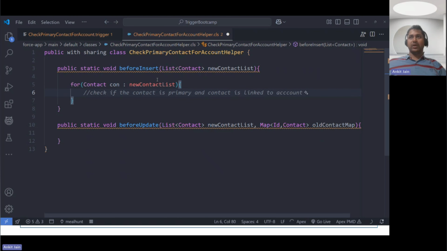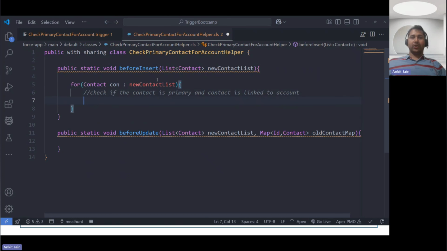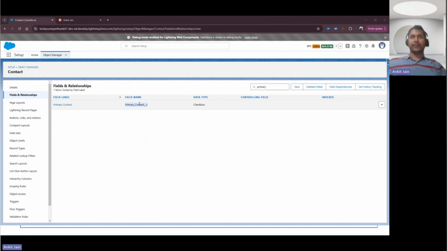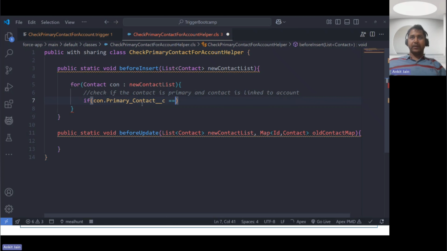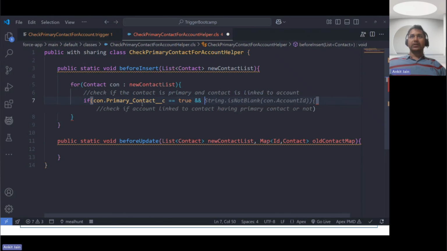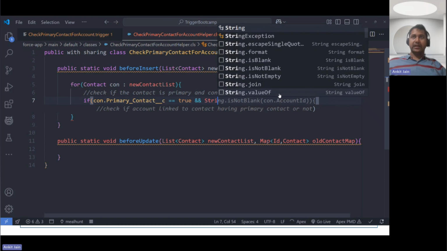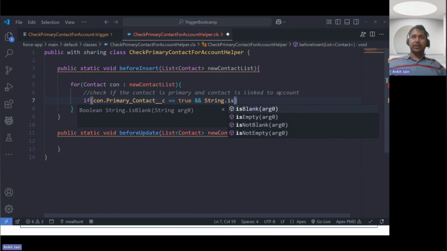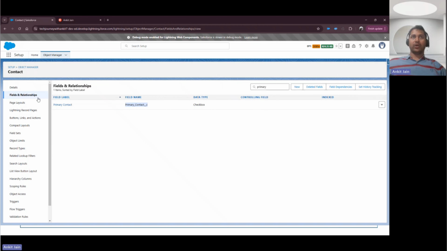How can I check whether the contact is primary or not? I will be using the variable that I have defined for the primary contact: if con.primaryContact is true and the contact is attached to the account. How can I check that? By using the string isNotBlank. What is the relationship field that I have for the contact and account?